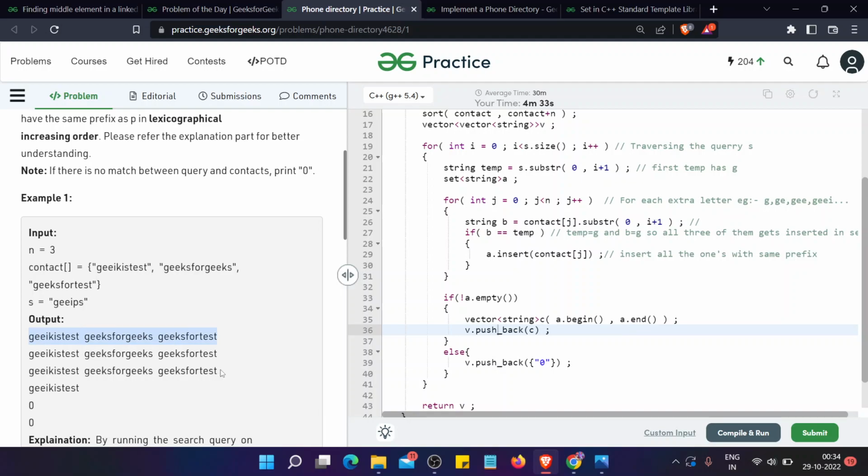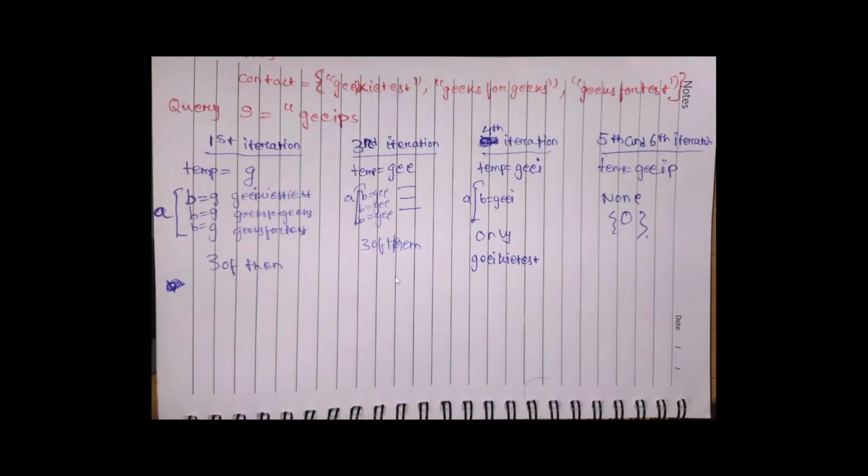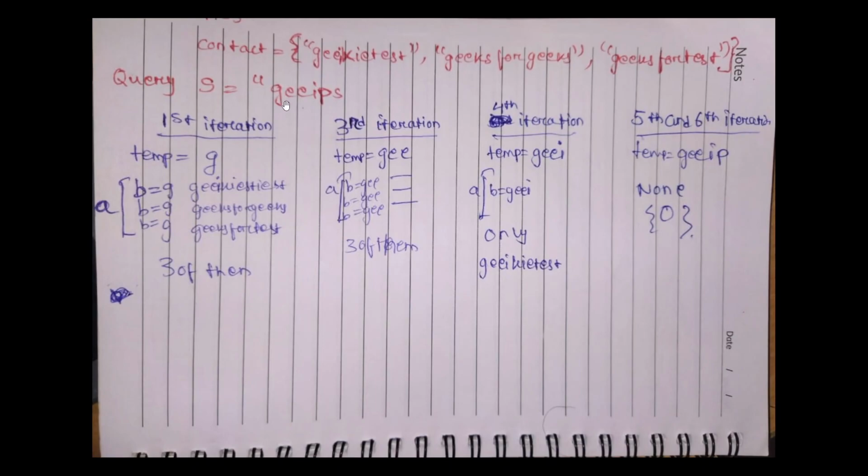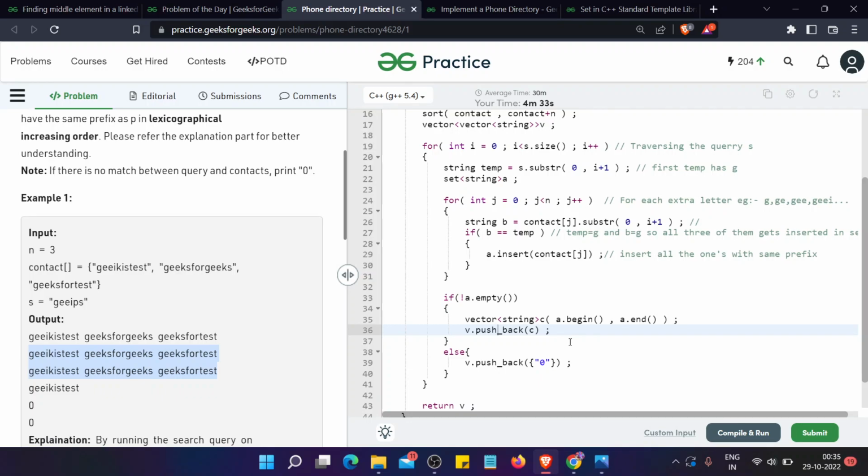This is similar for the second and the third iteration, as our temp will be G, then GE, then GEE. Three of them have the same prefix, so up to the third iteration, we are storing all three of them into our vector. At the fourth iteration, our query is GEEI, and it matches only the first string of the contact vector, so only the first string will get inserted into the vector.